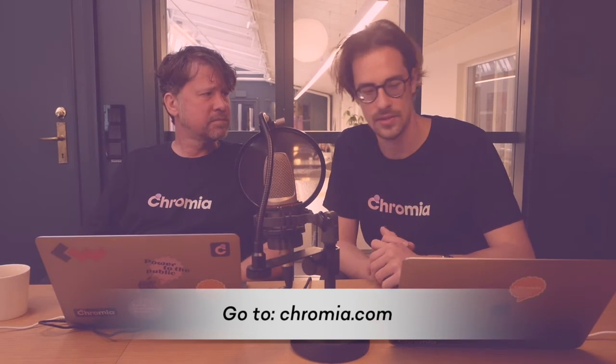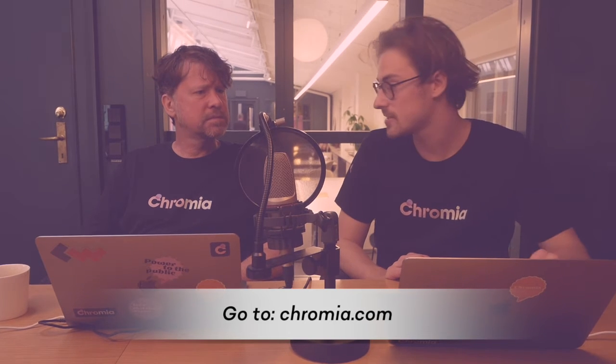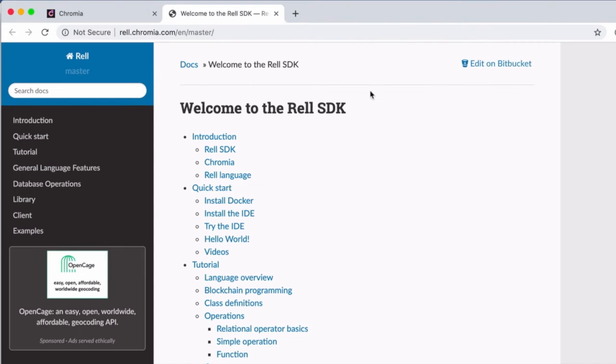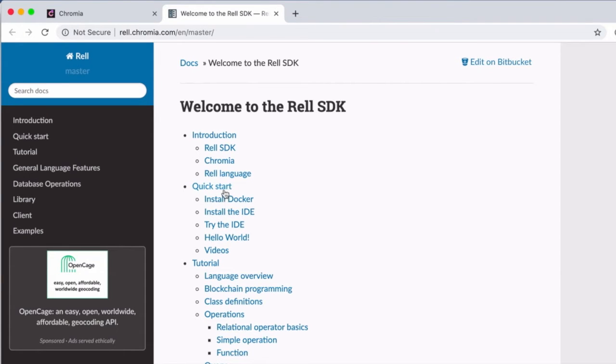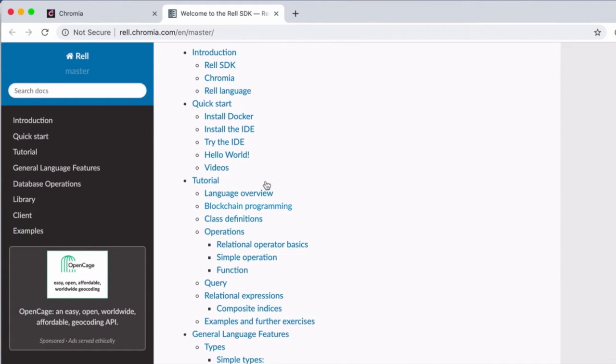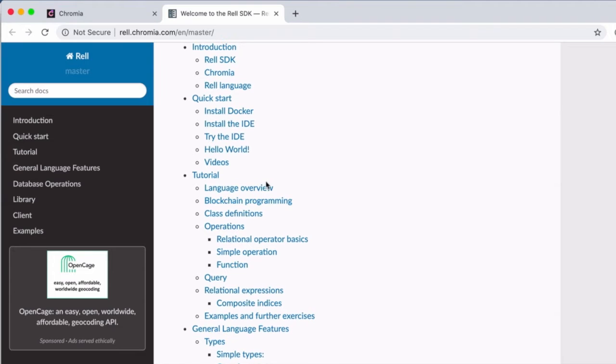And what's the web page? You can access it via Chromia.com. We have a developer section. Developers. And here is where we go. Yeah. We have a quick start that teaches how to install Docker. So we also have a Docker container where you can have a single node. Yeah. So that's something interesting to mention.